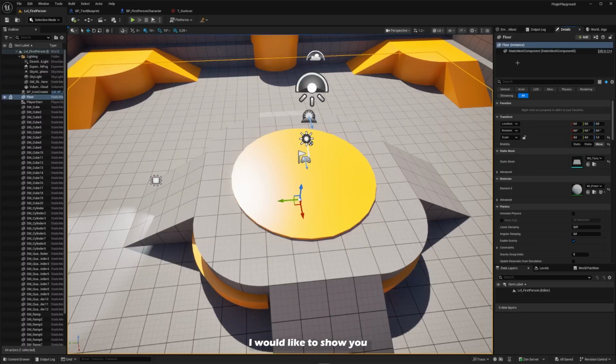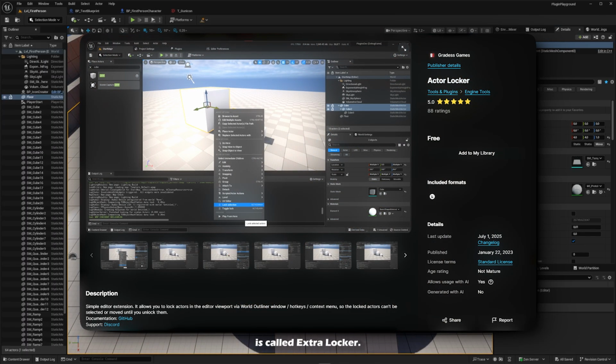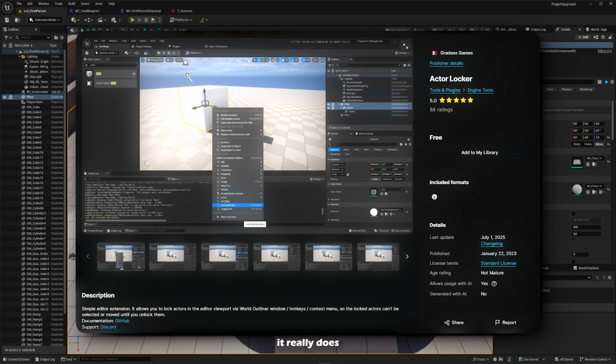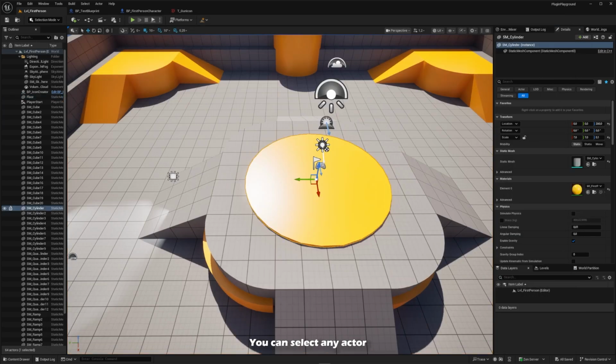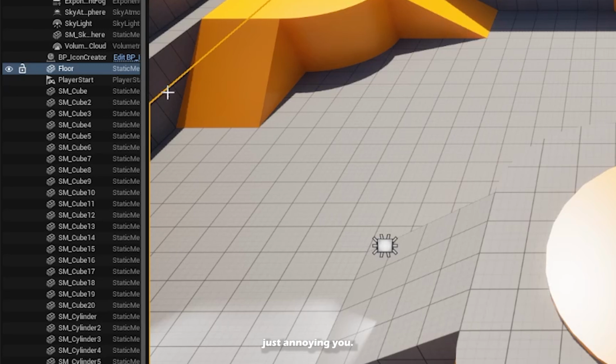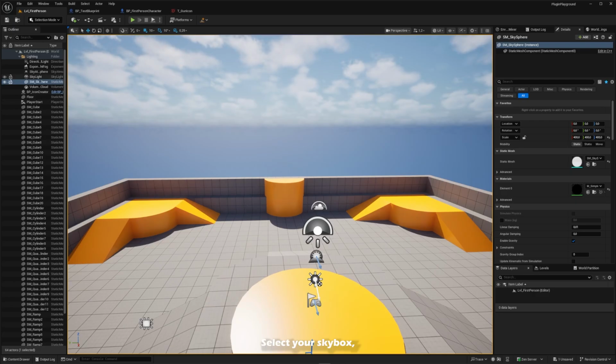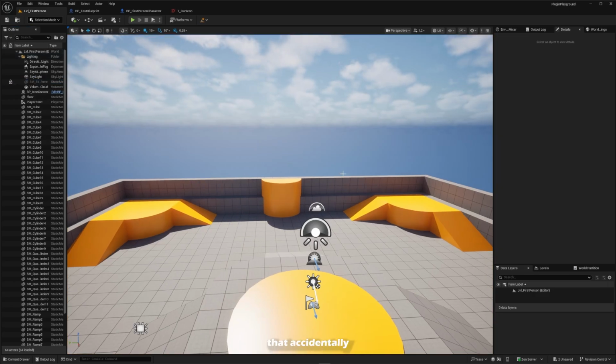The next plugin I would like to show you is called Actor Locker. And Actor Locker really does what you expect. You can select any actor that you don't want to be selecting all the time, or that's just annoying you, and you can click the little lock icon, and now I can no longer select the actor. Super useful. I use this all the time. Select your skybox, lock it, because most of the times you're selecting that accidentally.